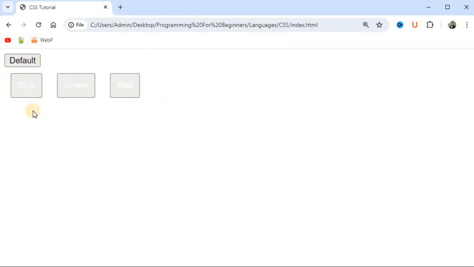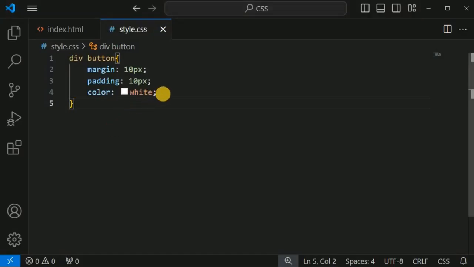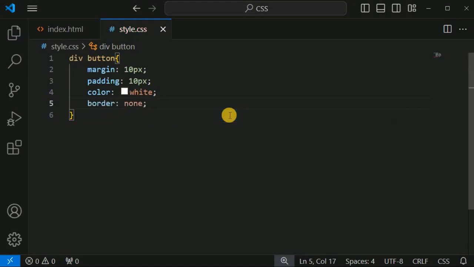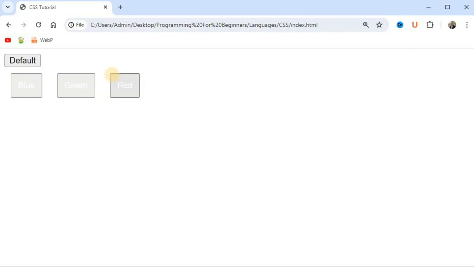Now one by one we are going to set the background colors for all these buttons. Simply we are going to set the CSS properties for all these buttons, before which we are going to set the border equal to none for all these buttons, so that we don't see these black color borders that you can see right now.